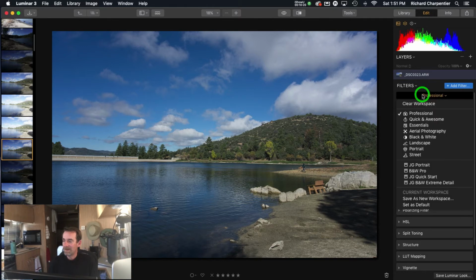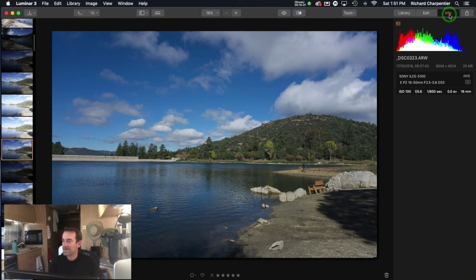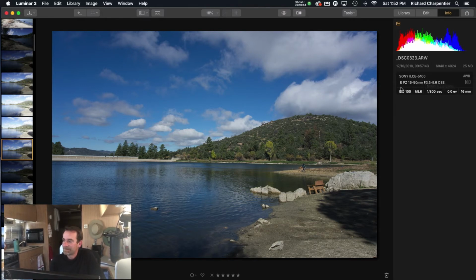And we've got a lot of options here, so we can make workspaces. And if you're familiar with Luminar, you're familiar with the workspaces. Before I go any further, I just want to go over to info. So right now, there's an info pane here as well. It tells me I've got this raw file from my Sony .ARW, and right below here it says it's a Sony 5100. It also gives me information about the shot: ISO 100, f/5.6, 1/800th of a second.